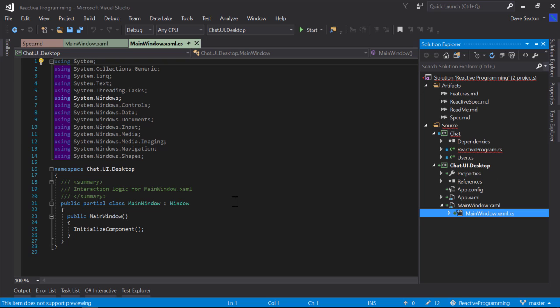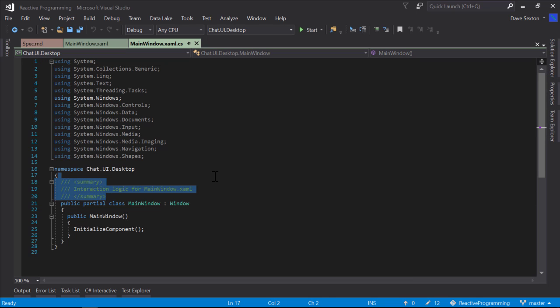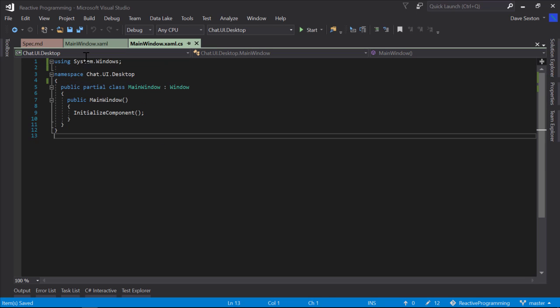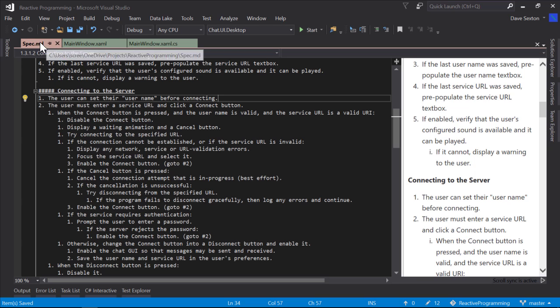Okay, so I don't want to waste too much time explaining WPF. I just want to kind of get through this. So I'm not going to explain as much as I would if this was a reactive programming problem. So I'm just going to go ahead and start building this out. The first thing we obviously need here is a place for the user to set their username before connecting.